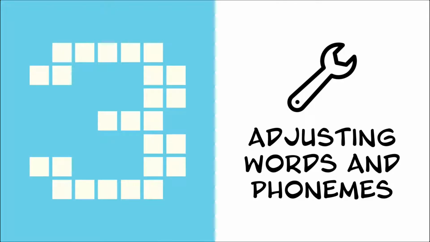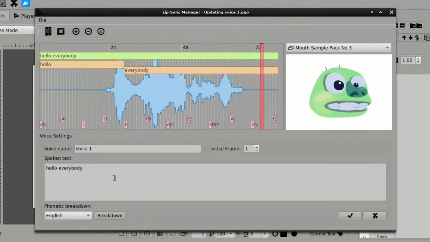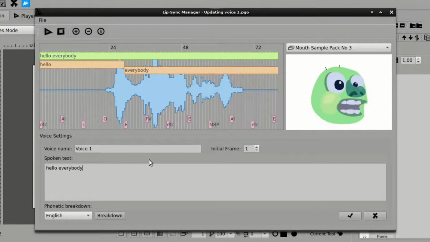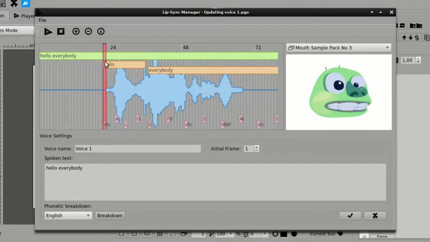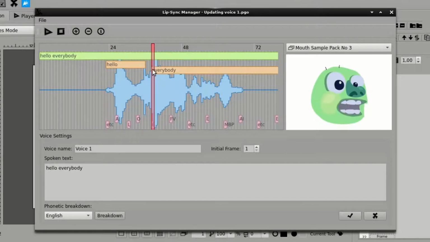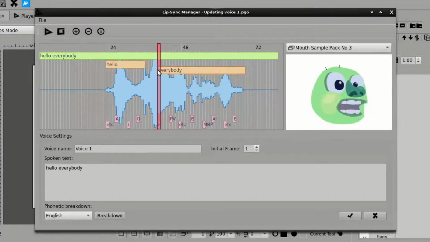Third step. Adjusting words and phonemes. By playing the audio on the libsyn editor, we'll always be able to check if the audio and the libsyn movements are working together and in the right way. Of course, the first try never works in an accurate way. So we will have to fix it by adjusting the words on the wave chart by dragging and dropping the borders of the word labels until we find the right positions for every word of the sentence. This process will include playing the audio file several times to check which words are already working and which words need more adjustments.